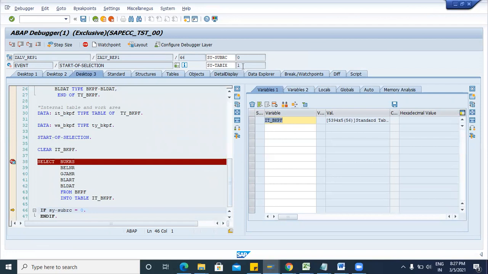So now you can check your sy-subrc. sy-subrc is the system variable that is used to check the operation, whether your last operation is correct or not. It will check the condition: if it is fetched correctly, then your sy-subrc will be 0. So here you can see it is 0. Now you can press F8.